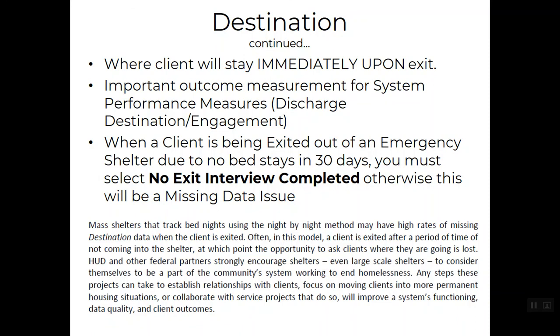So a little more information on destination. Again, it's where is this client going immediately after exit from this program? As I said earlier, it's an important outcome measure for all of our reporting, in particular our system performance measures, which then impacts our federal funding. It's especially important to note for emergency shelters, when they're exiting out clients that have not stayed in a bed in 30 days, you should be selecting no exit interview completed. It is going to be a missing data issue in some respects, and it will not be in others.